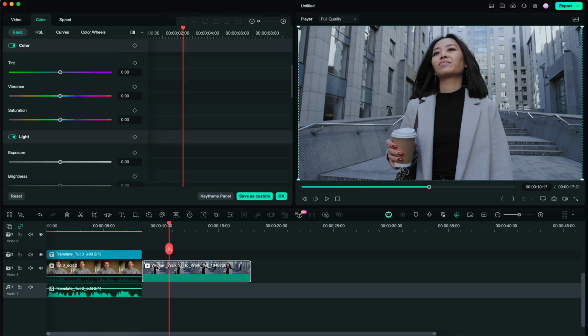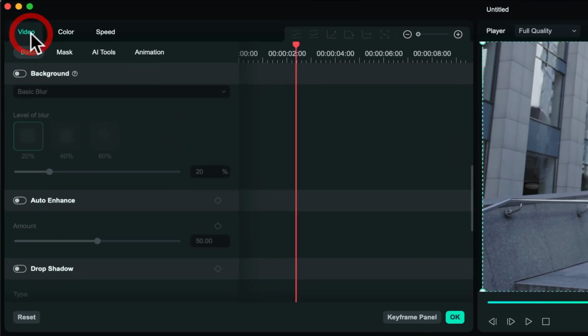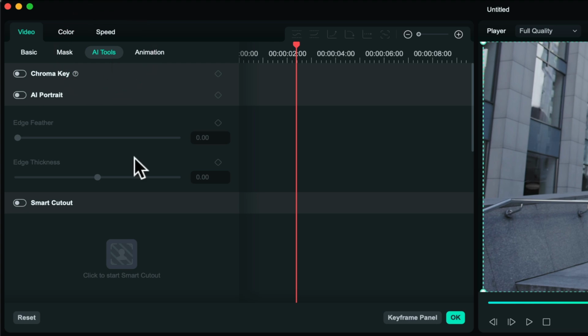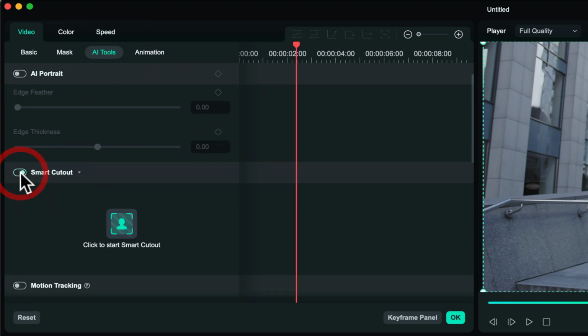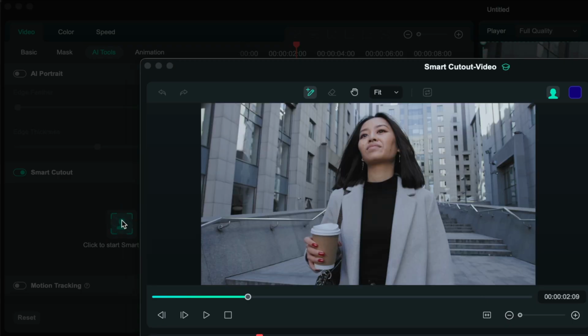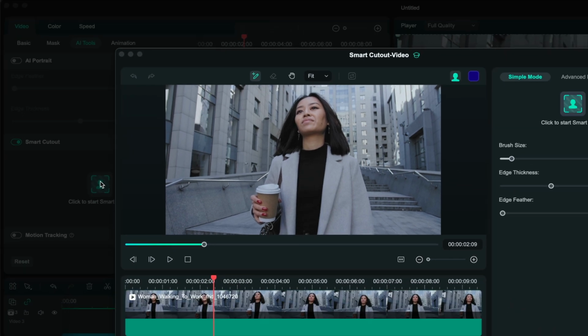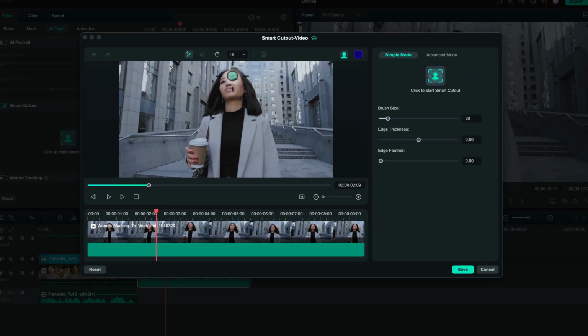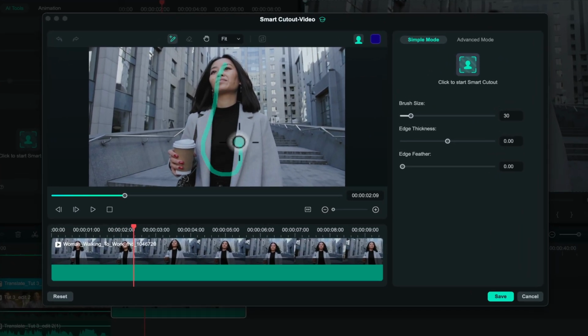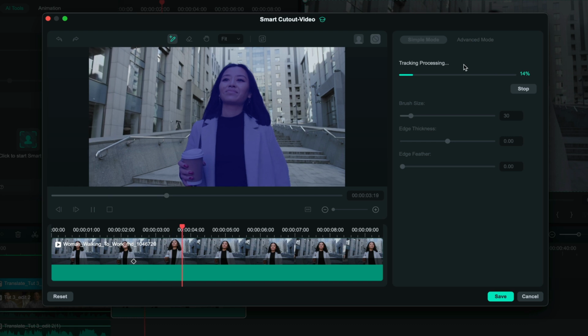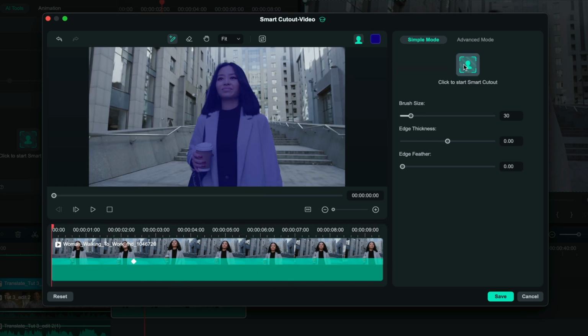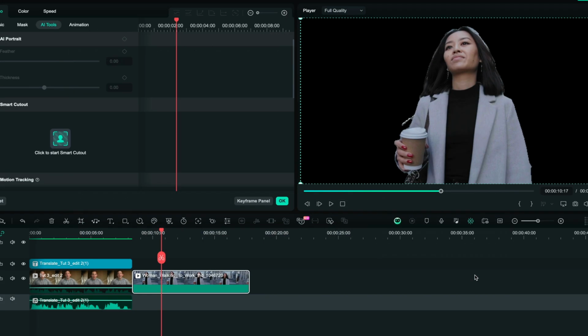Double click the clip. We're gonna go to video, AI tools, and we're gonna select smart cutout. I'm gonna click on this button here, a new window will pop up. And now I'm just gonna select the woman right here. And as you can see, it selects the subject very quickly. We're gonna click the tracking button. So it's gonna track her throughout the whole entire clip. And once it's done, we're gonna click save.